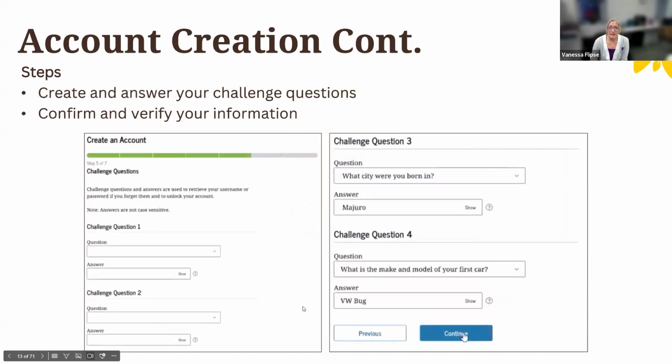And you're going to create and answer your challenge questions. This is another way for you to go in and get access to your account if you forgot your password. So make sure you do this step.